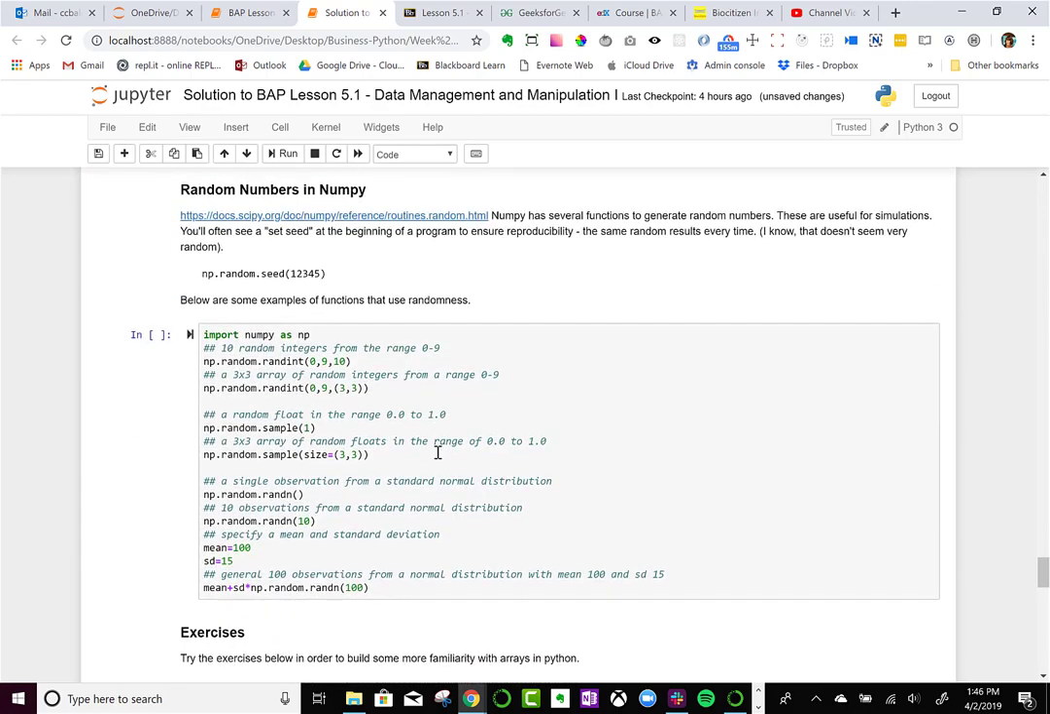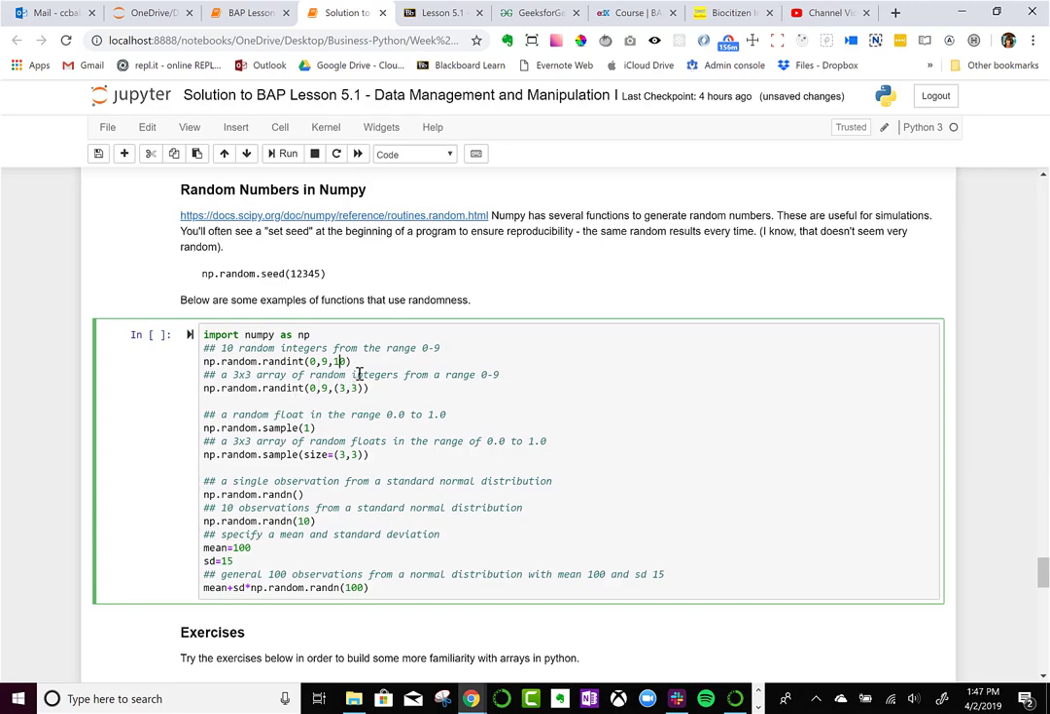Some other things that are really good to know about are random number generation. So here are some examples of how we can work with random numbers in Numpy. And again, this is just a sample. You can look at the documentation to see even more. So here's an example where I want to take 10 random integers from the range 0 through 9. So usually the amount of things we want to select is the last argument in the function, and then the first two in this case are a range. So this is going to give us a series of 10 numbers that are randomly selected from the range of 0 through 9.